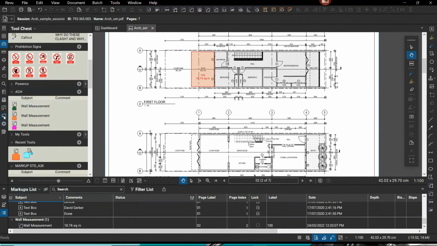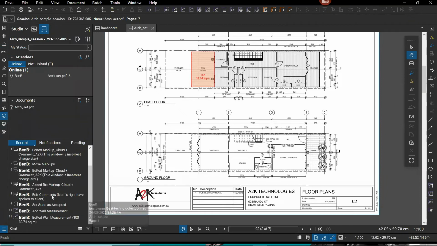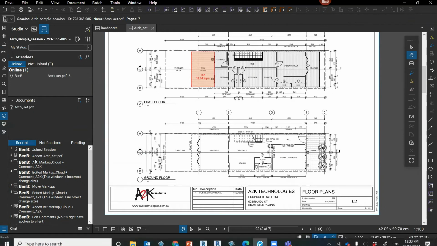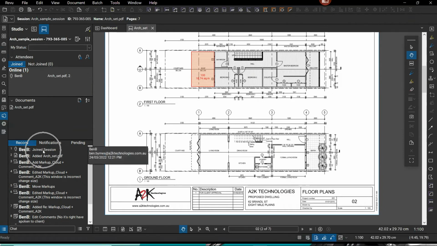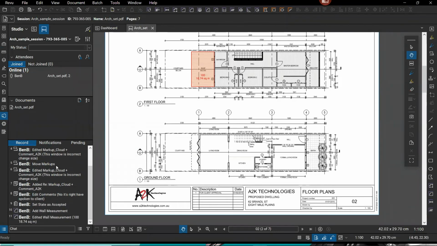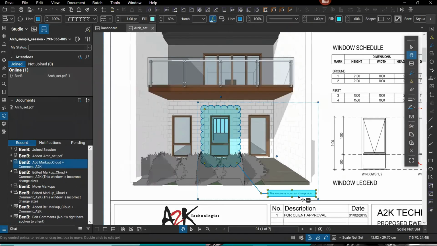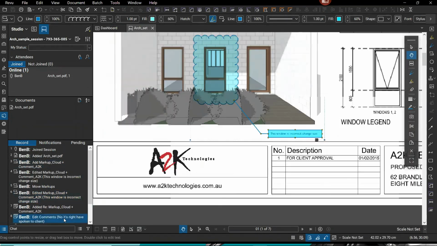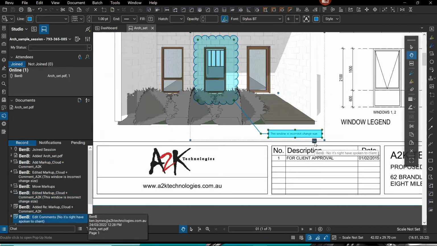Again, just going back to the sessions here, I'll close that markups list. You can see that this record down the bottom here, I like to refer to this as sort of the minutes of the meeting. So it's really showing you what's happened. You can see I joined the session, added the markup, added that cloud detail, edited the cloud, changed the size a couple of times, moved it, edited the comments, set it as accepted, added my wall measurement. And if I click on anything in here, it'll take me straight to that markup. If I go to the reply or whatever, you'll see that as well. And so it's all in that markup.